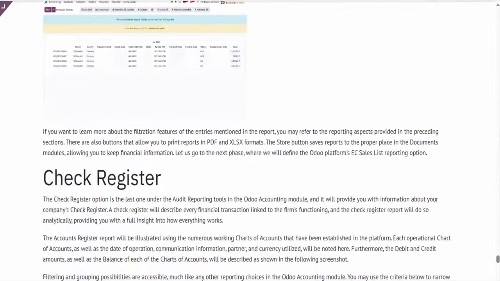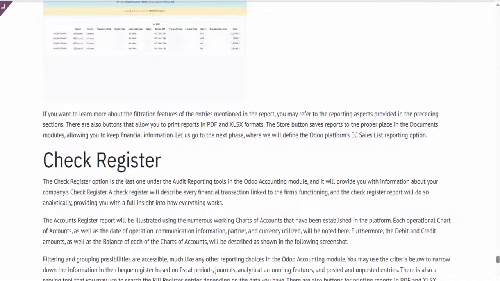If you want to learn more about the filtration features of the entries mentioned in the report, you may refer to the reporting aspects provided in the preceding sections. There are also buttons that allow you to print reports in PDF and XLSX formats. The Store button saves reports to the proper place in the Documents modules, allowing you to keep financial information.